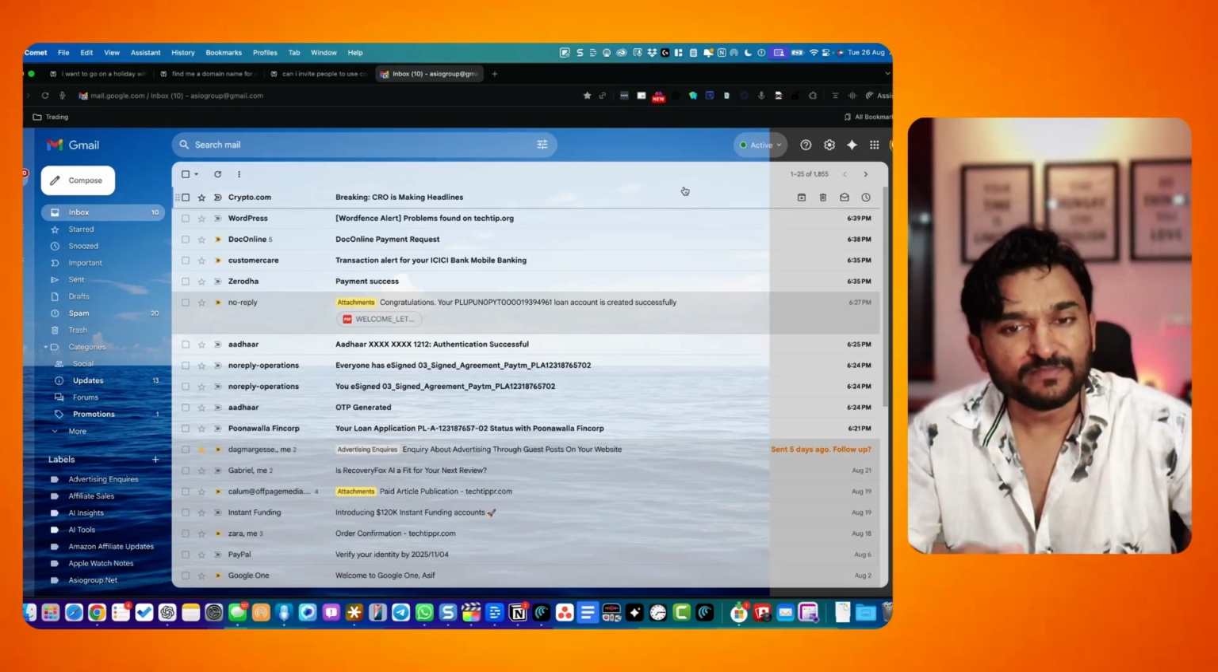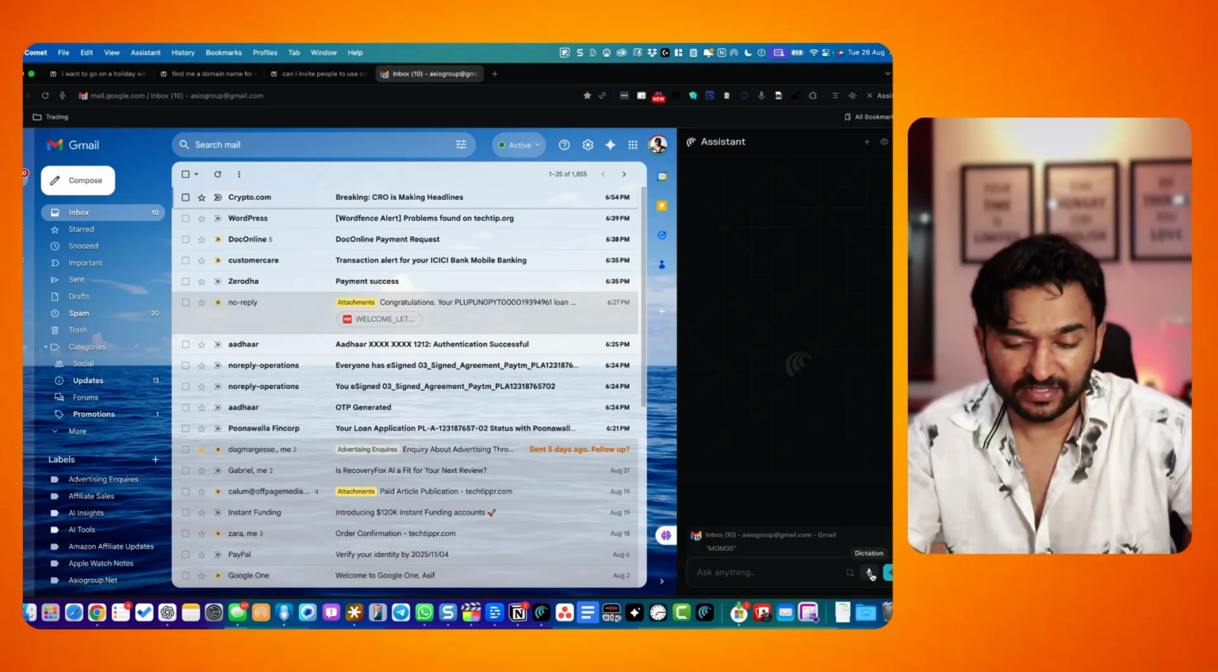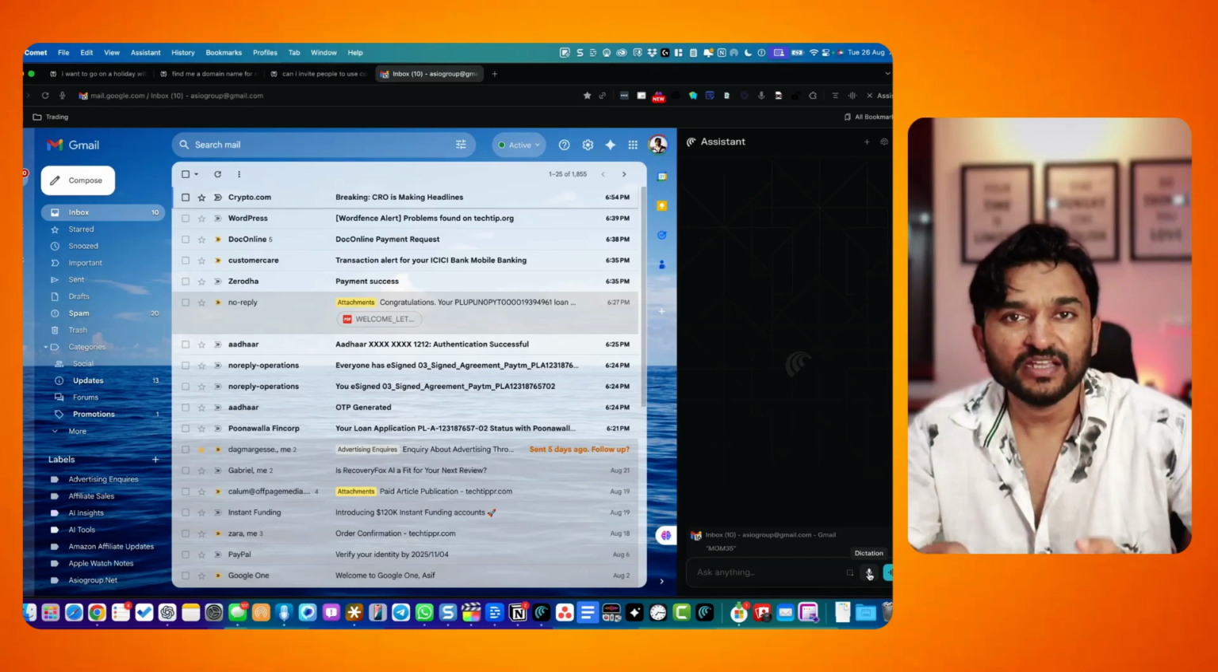I can do that manually, but it will take some time. Instead, I will use the assistant browser and ask it to do it on my behalf. I can either type my command or dictate it. I will click on the dictation button and start my command.